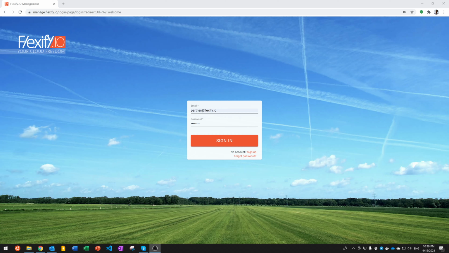Hello. Today we introduce a set of new features that will allow our partners to easily manage their users and share service accounts between them. Let me show how it works.